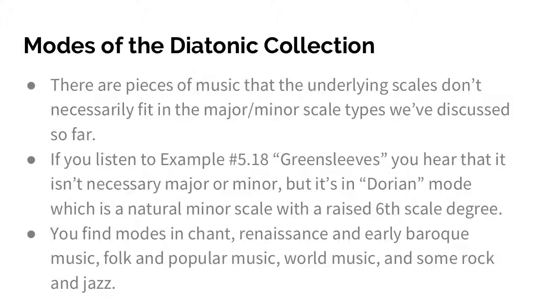So you noticed it doesn't quite sound minor and it doesn't quite sound major. It kind of has a more minor feel to it, but it has a major quality because it has the raised 6th scale degree. You find modes a lot in Renaissance and early Baroque music, and it was very influenced by Gregorian chant in the 1300s. You also see modes in world music and a lot of rock and popular music and jazz.